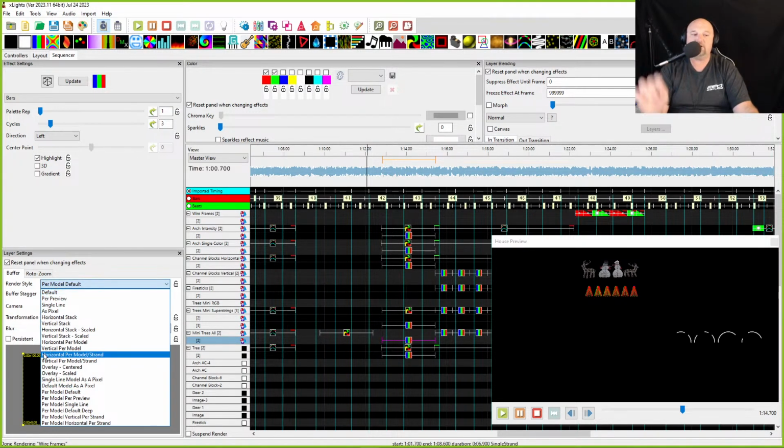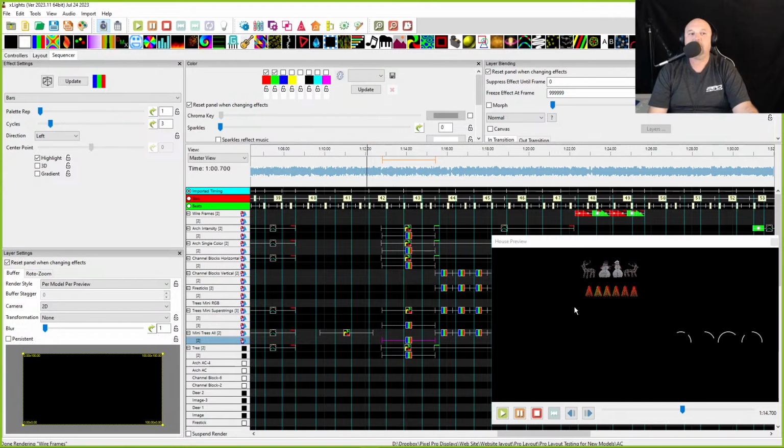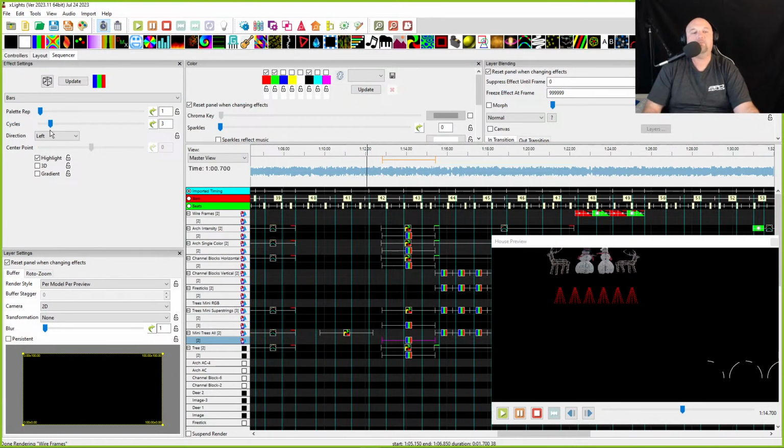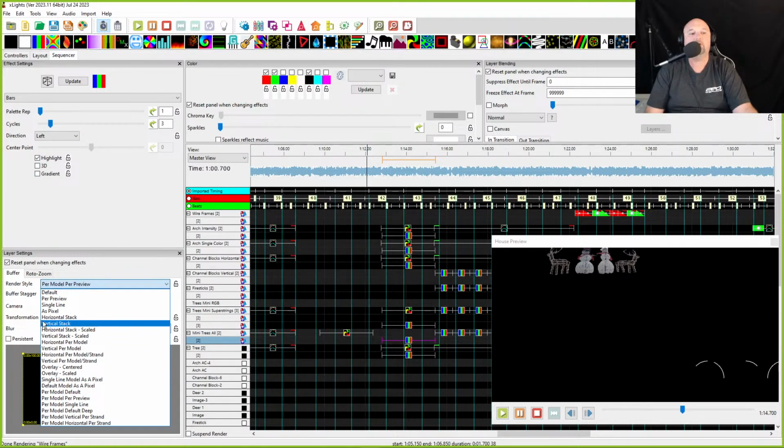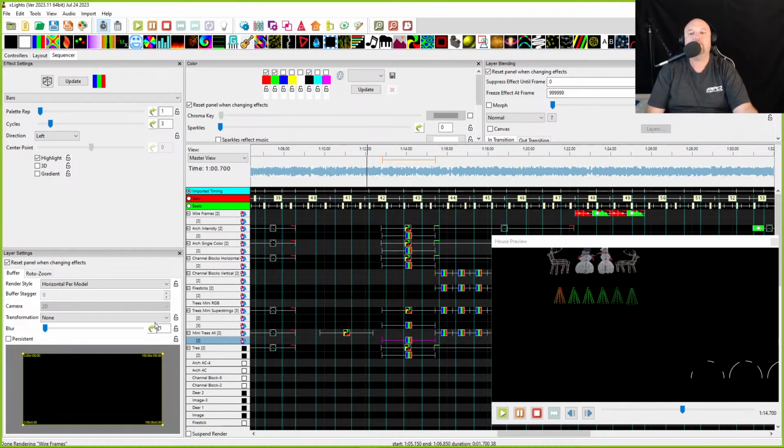Another thing that you want to consider doing is coming down here to layer setting, and let's go to per model, per preview. And now we got it doing something. If we add black in there, that does do something. What if we did horizontal per model? Horizontal per model. There we go.